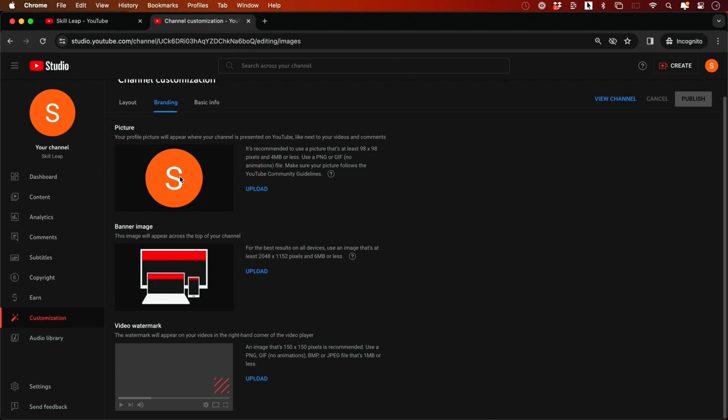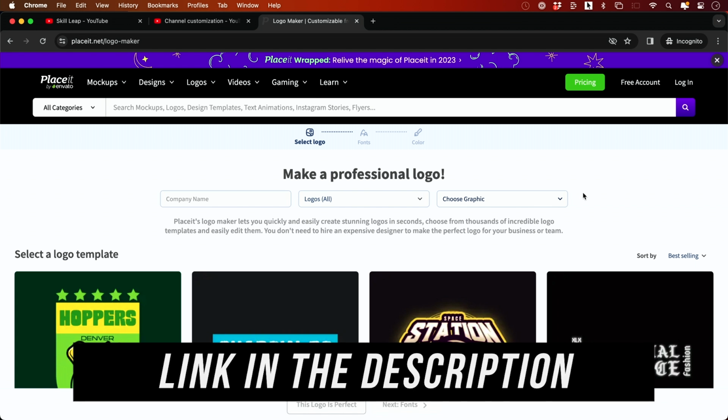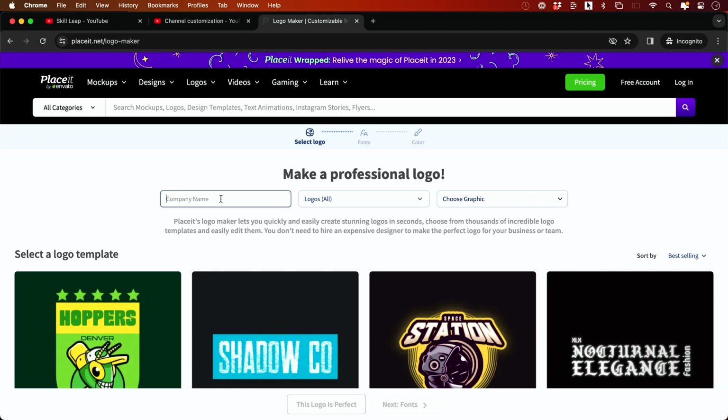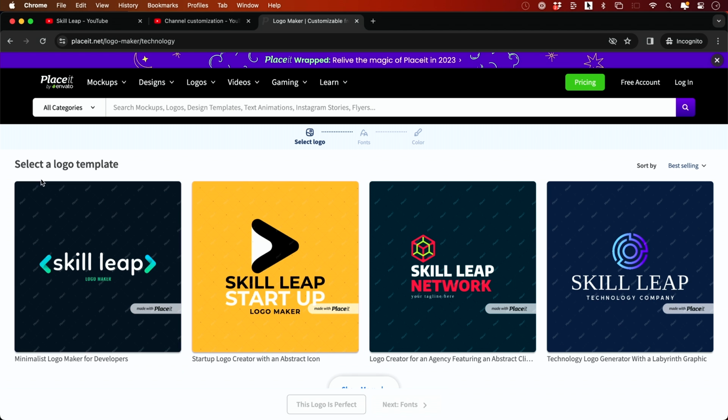So for your picture here, there's this platform called Placeit, and I'll put a link in the description to this platform. All you have to do is type in your name or a company name here. In this case, that was Skill Leap. And then here you could choose a different category, again, based on your business, or if you just want to be a YouTuber, they have a YouTuber category too. In this case, I'm doing technology. And it basically creates these templates for you very quickly.